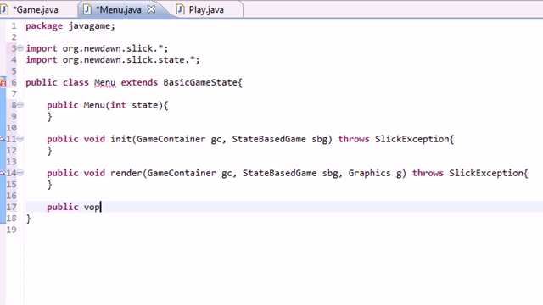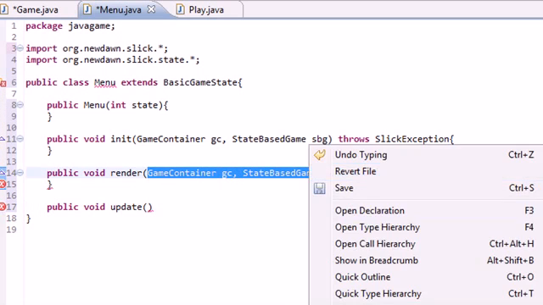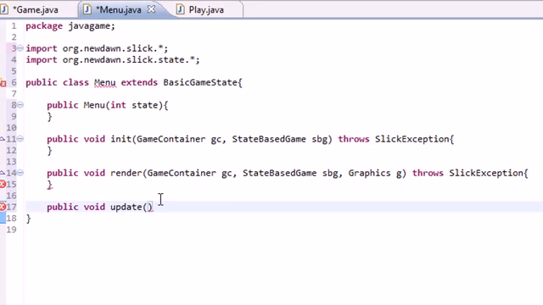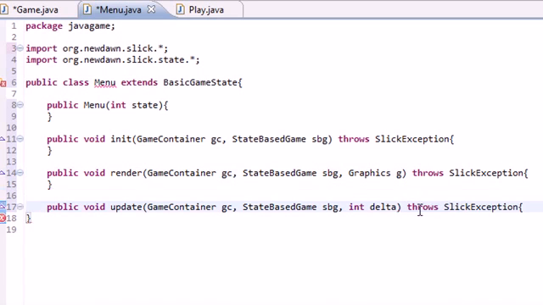Public void update. Now update takes 3 parameters: game container, state-based game, copy, paste that in there. And the last one is int delta, and I'll explain that to you guys later on. And this throws a slick exception too. However, if you're a cocky programmer and you think you never make errors, you don't even need exceptions, but we probably do.